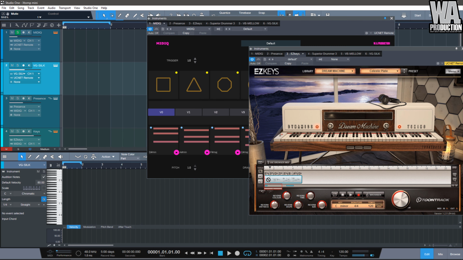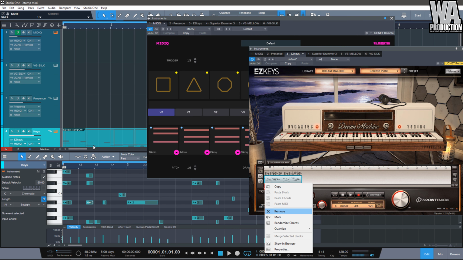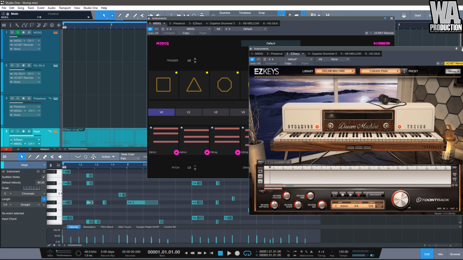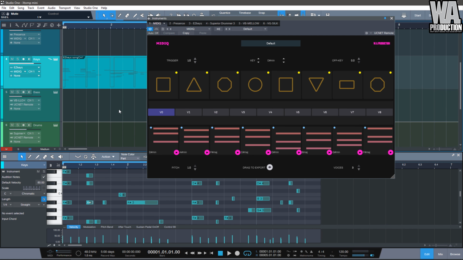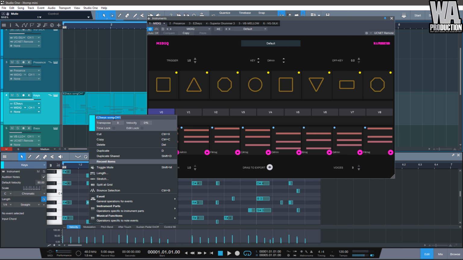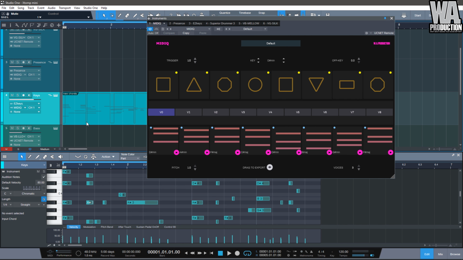And now I can actually just drag this down. We can remove this. And we don't actually need Easy Keys anymore. So we're just going to name this new chords. And I'm going to drag this over to my virtual instrument. And let's take a listen to the way that Presence is playing this.